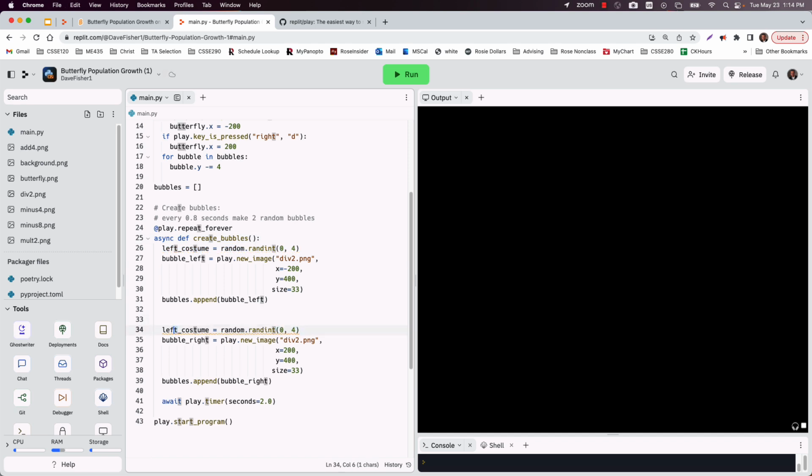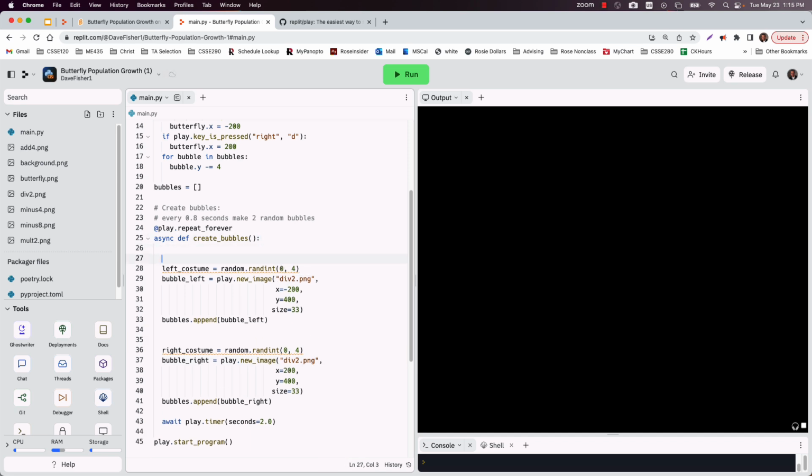And then my right costume is going to also be random. And right here it's hard coding the costume number. That's no good. And so let's go ahead and make a list of possible costume names.